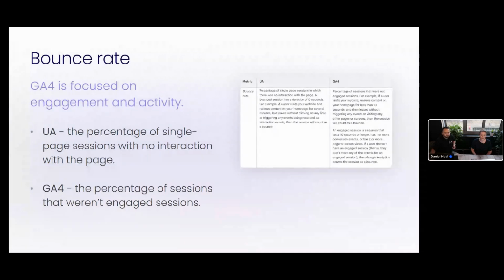In UA, it's a percentage of single page sessions in which there is no interaction with the page, and then in GA4 it's a percentage of sessions that weren't engaged sessions. So on the face of things, it's the same metric. This is where things get a bit different. It's not as obvious where to find it. And because GA4 looks at data in a slightly different way with the engaged sessions, then it's all new.